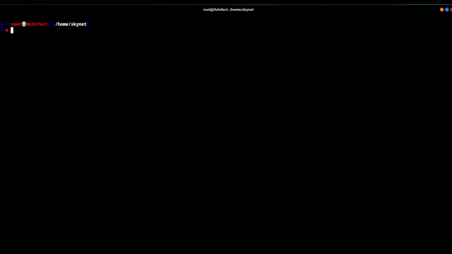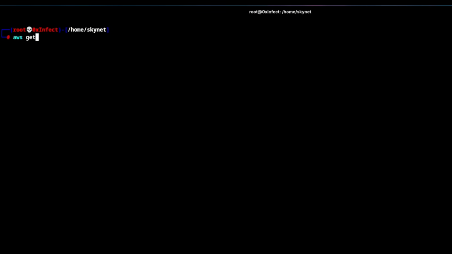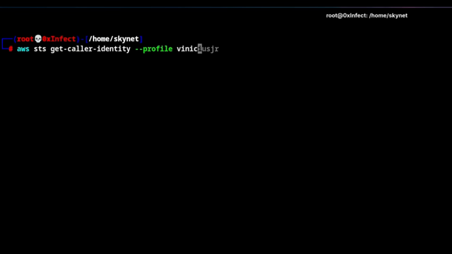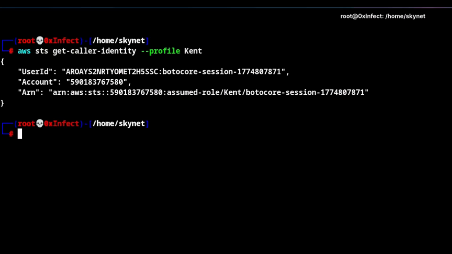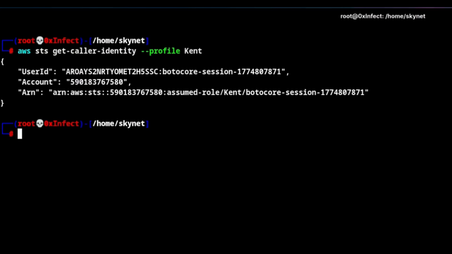Now here I have already configured this Kent AssumeRole profile in my AWS environment variables. I am checking whether I am on the Kent role using the get-caller-identity command. Let's see. Yeah, we are on the right profile. The next step is to check what permissions are assigned to this particular user called Kent. For that I am using the CloudFox tool to enumerate the permissions.